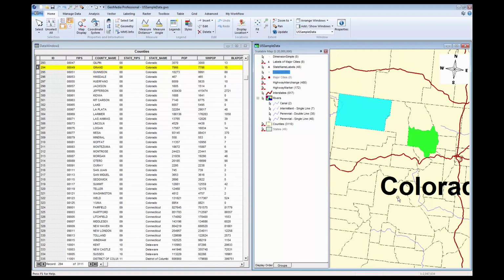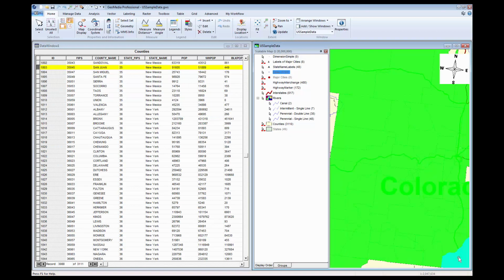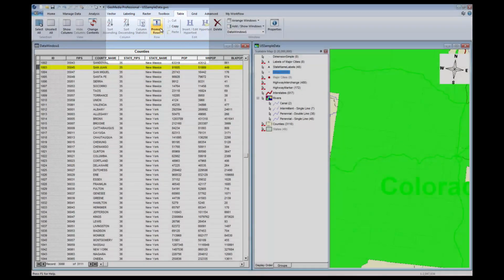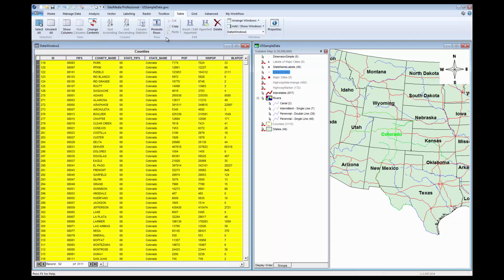I can do a box select to select multiple features in the map window, and they're all highlighted in the data window. I can activate the Table tab and select Promote Rows to move all selected rows to the top of the list. This provides a very easy method for selecting features by geography and finding them within the data window.